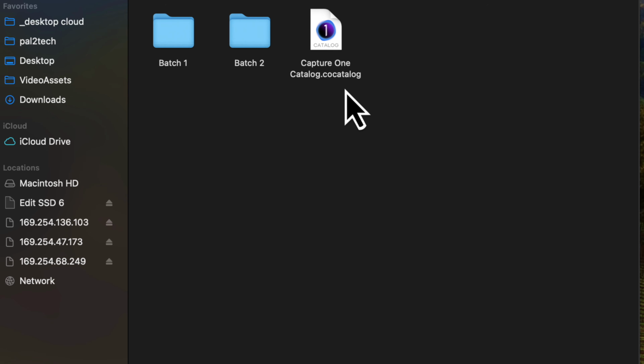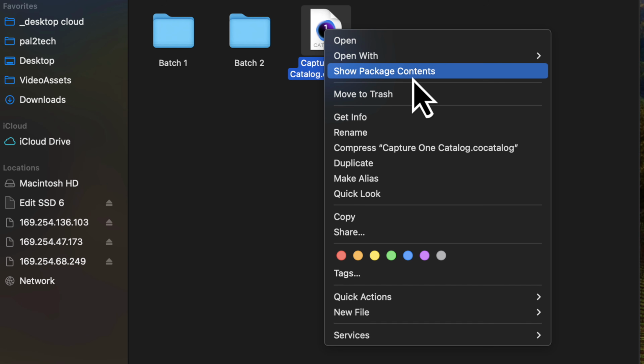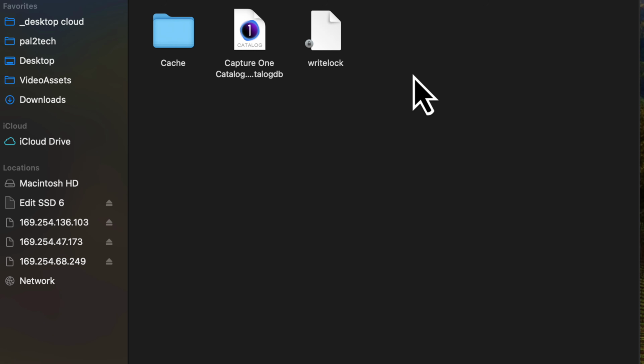Go to where your Capture One catalog file is located. It should be a file that looks similar to this and has a file name of CO catalog. Go ahead and hover your mouse right over that file and right click. In the menu of choices that appear, choose Show Package Contents. When you do, it will open up that package, so to speak, of the catalog file, and inside that you'll see additional files, as you can see right here.